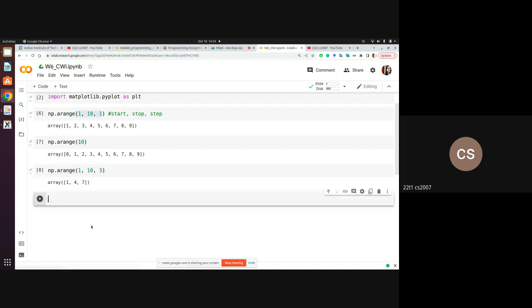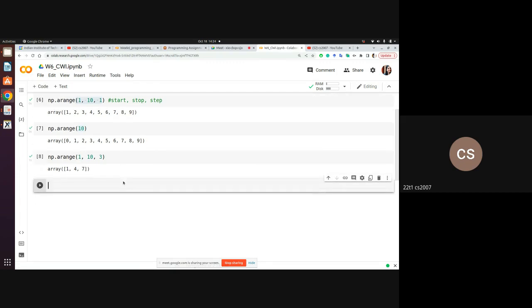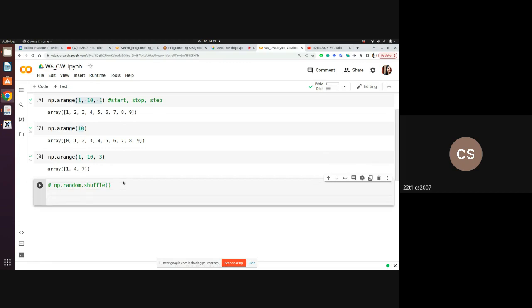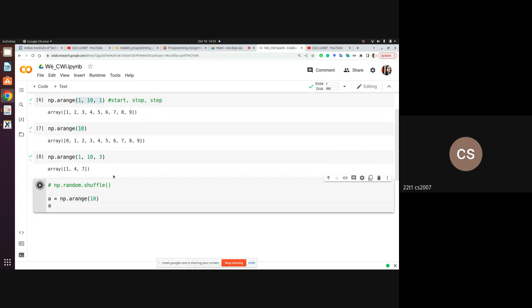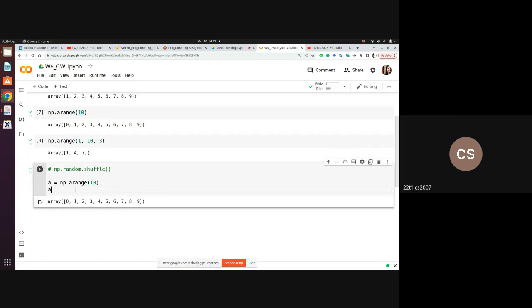Now there'll be another function that we'll be using in a while, which is numpy dot random dot shuffle. And why we need to shuffle the data, I'll explain to you. So for now, let's try to understand how this one works. Numpy dot random dot shuffle shuffles the values in an array. Let's say I create this array, assign it to A. This is an array, 0 to 9, as we know.